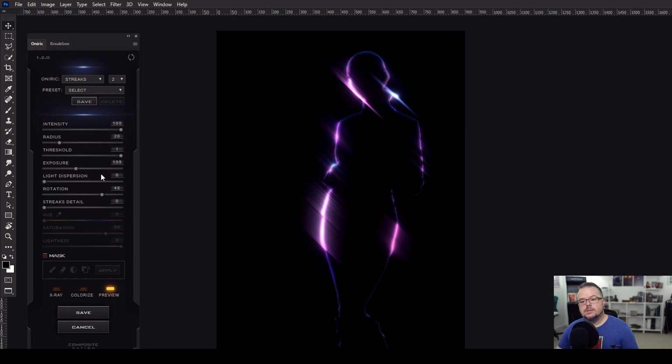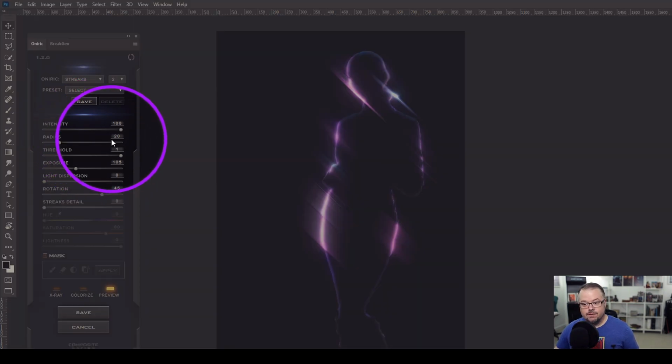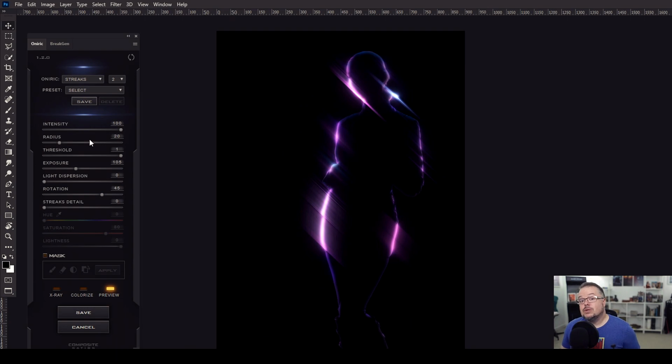The next thing that I want to do in this, I don't need to increase the overall exposure, which will make the light streaks a little bit brighter. What I want to actually do is to increase the radius. Some of the folks that I've talked to both through YouTube and on social media that use Oniric have told me that they don't use the radius slider very much at all. They just leave it at its default of 20. And I've told them you need to explore the radius slider because there's actually a lot of interesting things it can do.